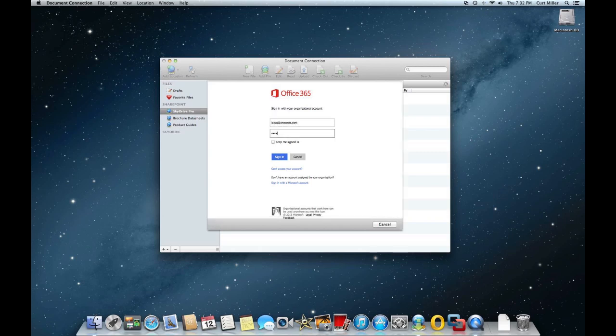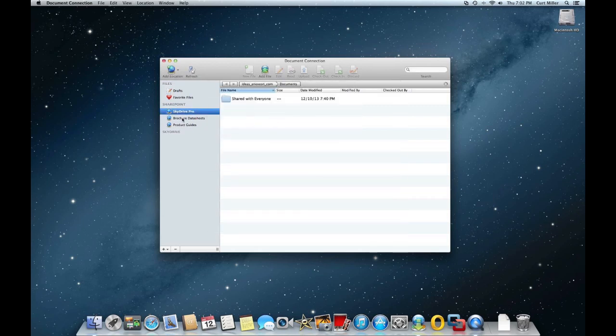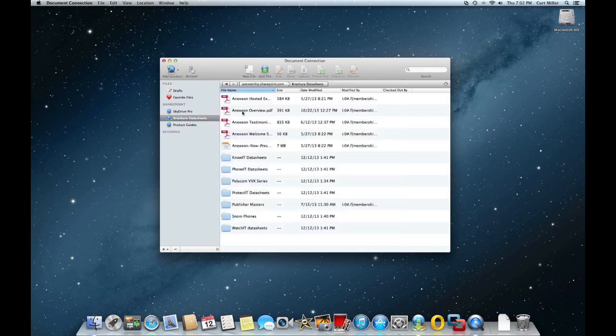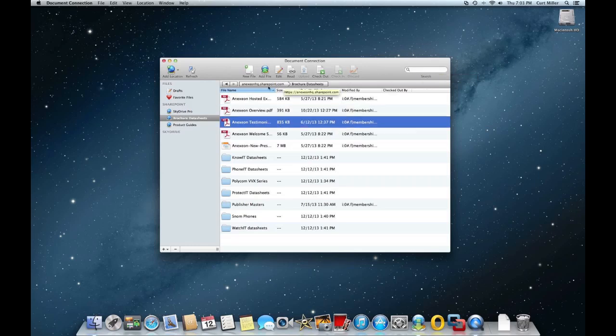And once I log in, I've got access to all my stuff very quickly and easily. There's all my documents. I can open them. I can do what I want to do. I can check them out. I can create new files. I can search for files if there's a lot of them. So real handy little utility called the Document Connection.